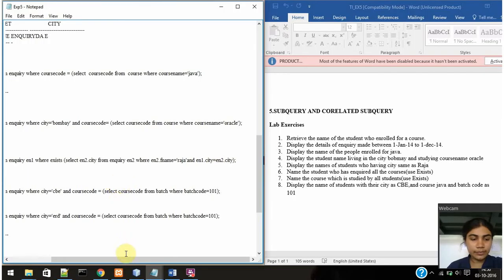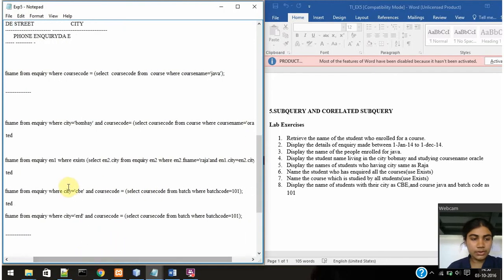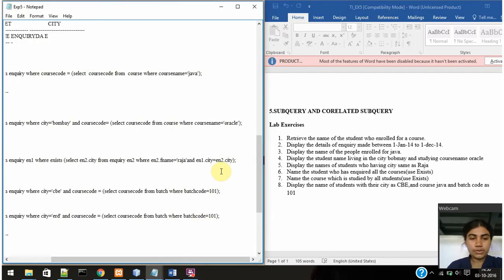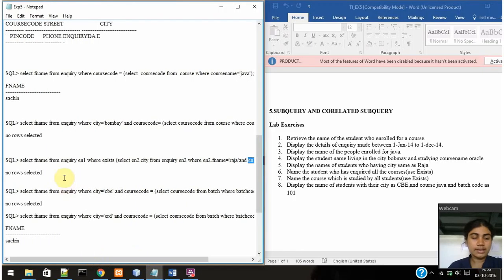So it is basically the same table, enquiry, but we use two aliases, en1 and en2, and then compare en2 to Raja, and thereby compare the cities of en1 and en2. If en2.f name is Raja, then en2.city is going to be the value of Raja's place. So this has to match with the next person who comes in the link. So this would give us the output. Since there are no such people, it is no rows selected.